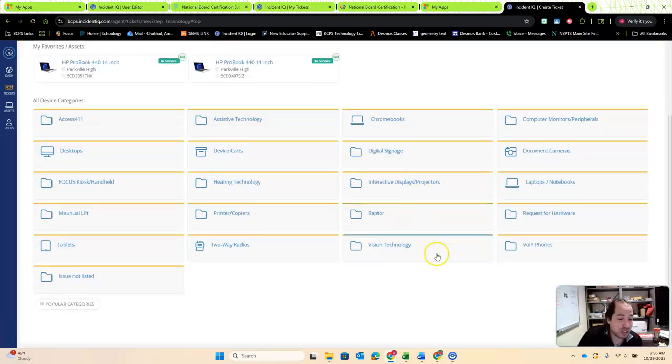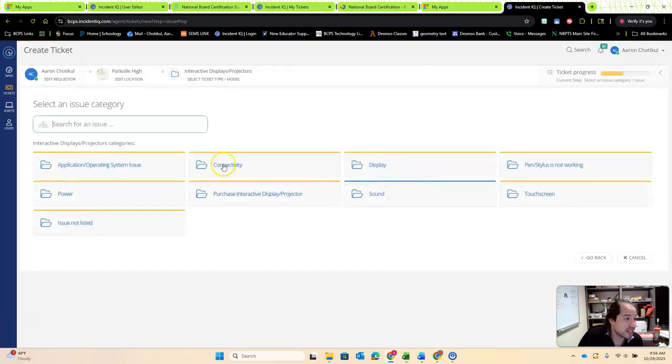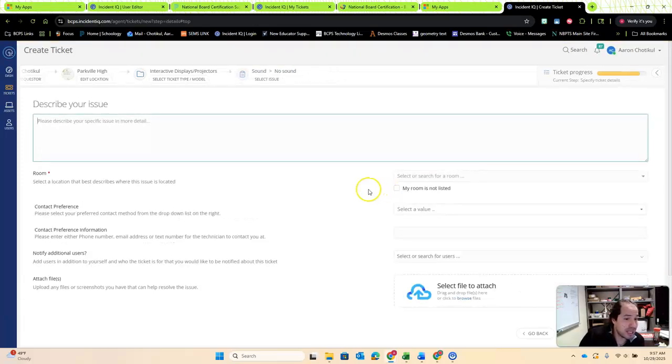I'm just going to select it as though I'm doing a Promethean board. The process is the same as if we were working with a student. So you notice I'll have to select an issue. I'm going to say that the sound is not working. And here you're going to type in the issue that you're facing.